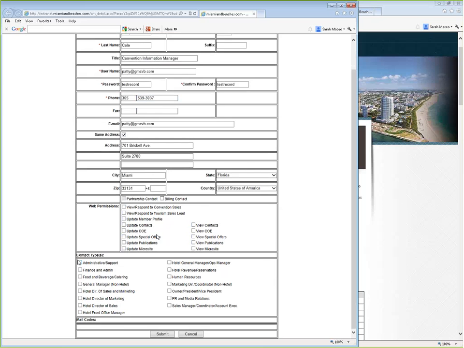And finally, at the bottom is a list of contact types, and what we're asking for here is for you to identify for us what type of contact this person is. So again, we're not looking for an exact match in title, but we're just looking for something that broadly describes what this person's responsibilities are.